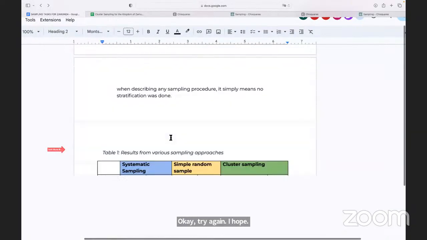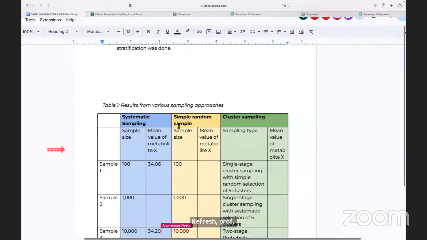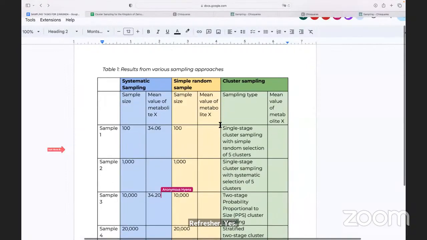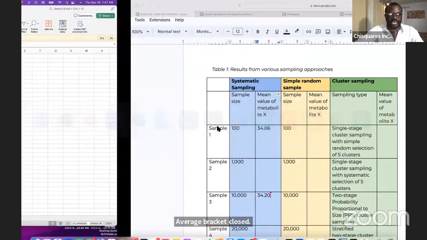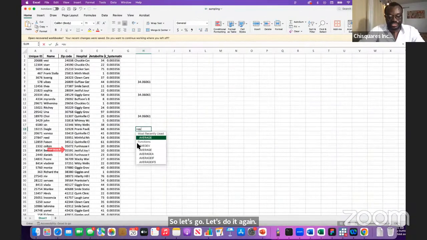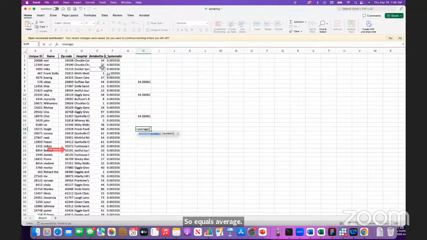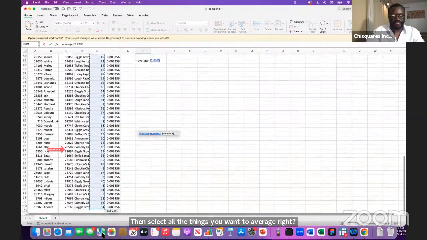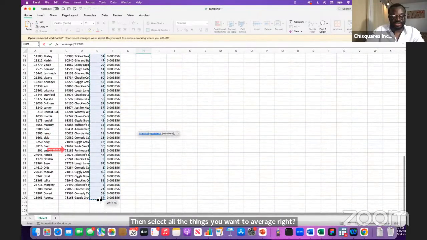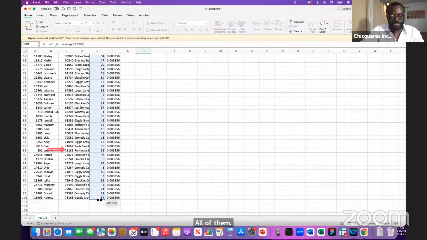Prof, say that formula again. Equals average, bracket open. So let's do it again. So equals average, bracket open, then select all the things you want to average, all of them. And then when you're done with selecting, you close the bracket, and that's it.